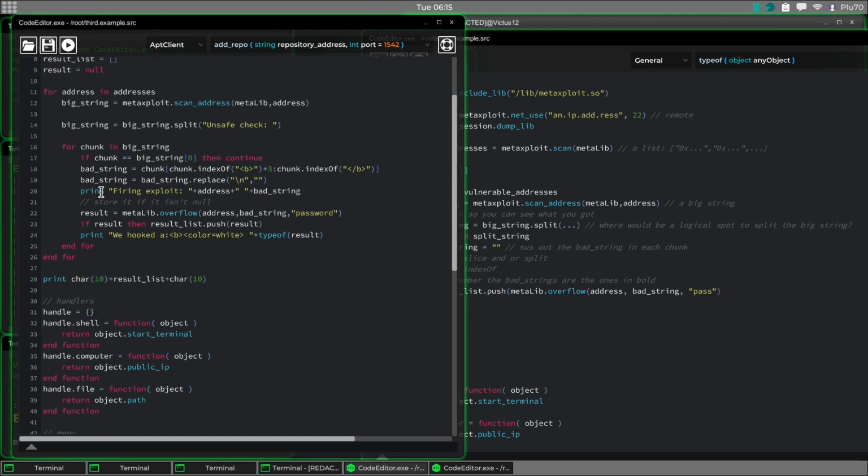Anyway, I'm going to print what I'm doing. So I'm going to say that I'm exploiting this address with this bad string. And I'm going to take the result using that address and that bad string. And if the result exists, I'm going to push it to the list.